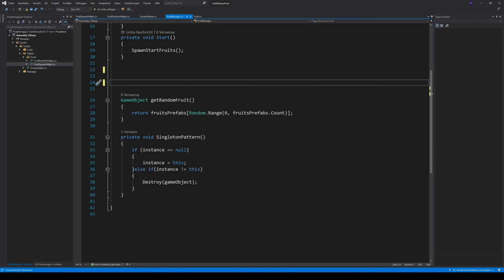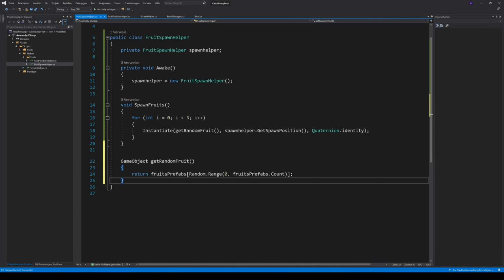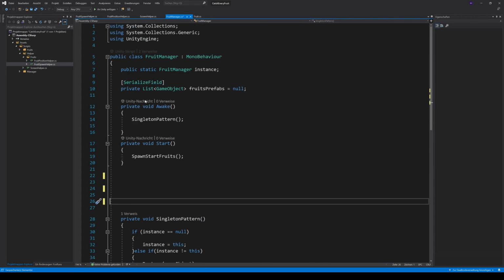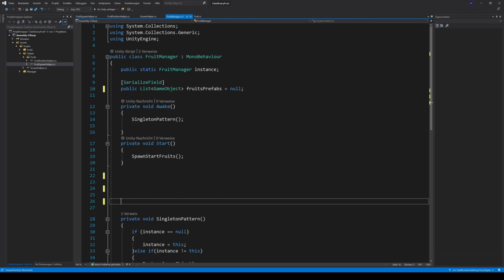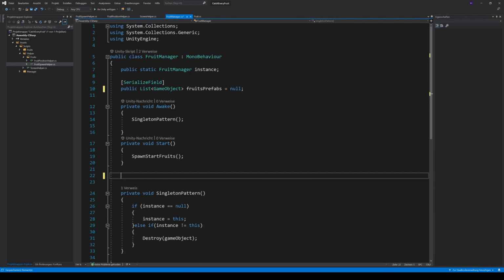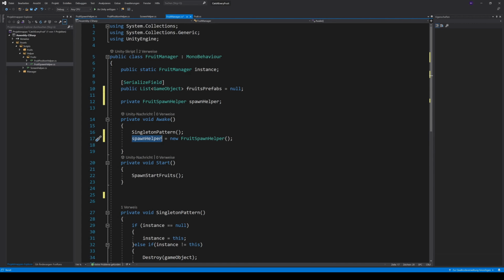Now we can get more methods into our spawn helper. So we cut out getRandomFruit and paste it in here. The instance prefabs now comes from the fruits manager. So we have to change this to fruitsmanager.instance.fruitsprefabs. In the fruits manager, we also have to change some code. To access the prefabs in the spawn helper, they have to be public. And the manager also needs access to the spawn helper. So we create an instance in the awake as well.